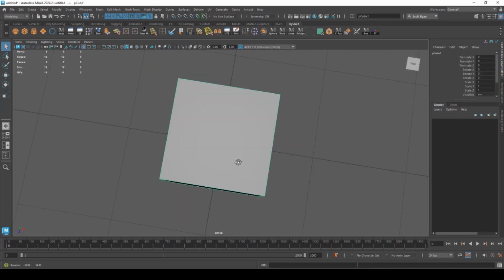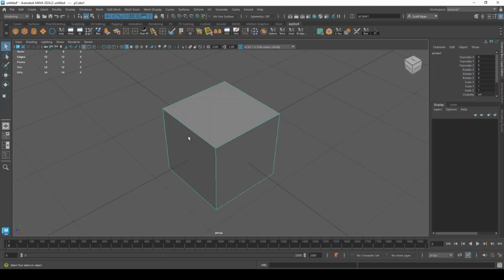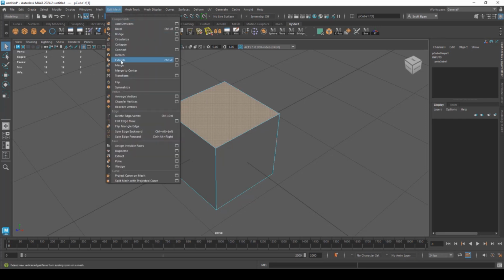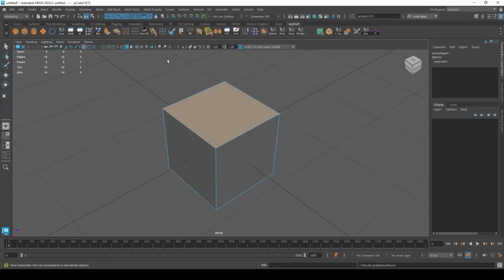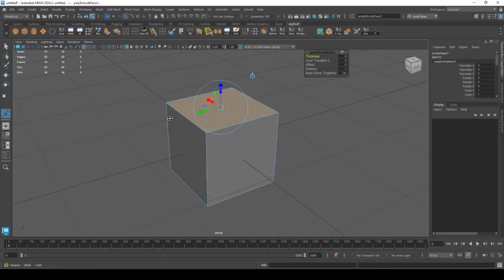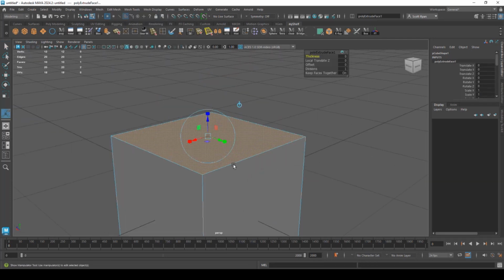Let me frame that. And to use the extrusion tool, the first thing I want to do is to select what it is I'm going to extrude. So I'll go to face mode, select a face, and I've got it on my shelf, but if you need to find this under Edit Mesh, Extrude, also Control E. And as soon as I do that, I get this manipulator that is specifically for the extrusion tool.